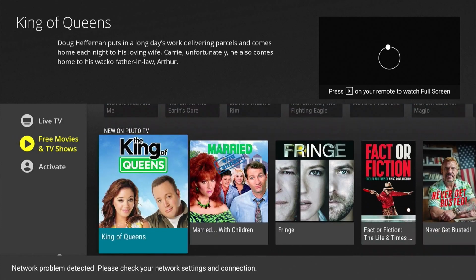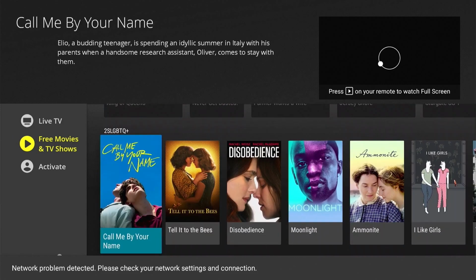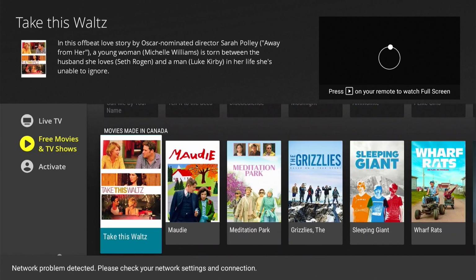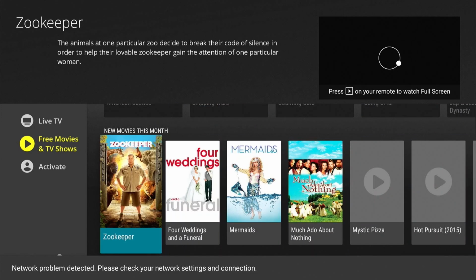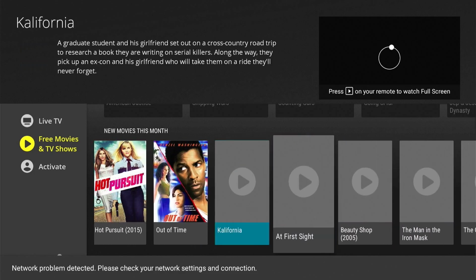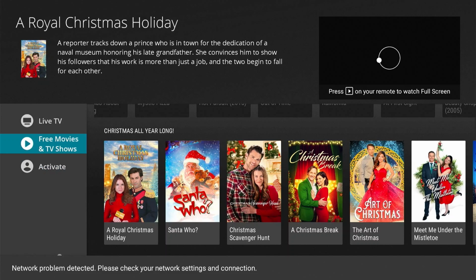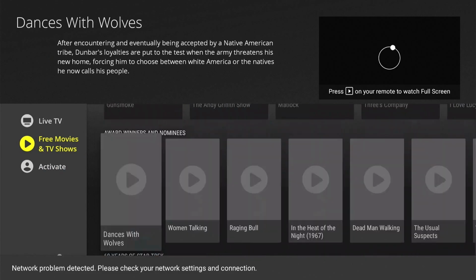Different categories as well: classic TV, crime dramas, movies made in Canada, movies made this month. Everything is available. Everything is so easy to access. So just choose what you want and enjoy these free movies and free TV shows on Pluto TV.